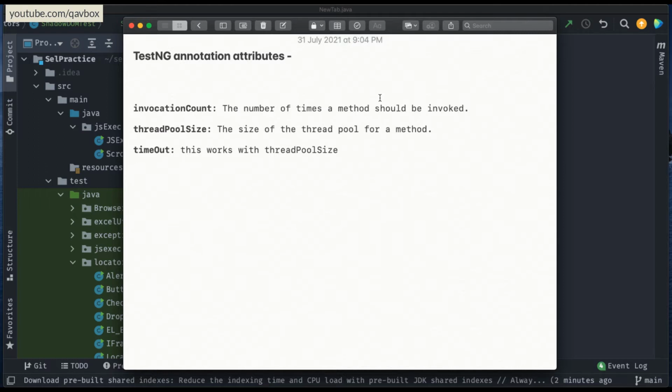So the main use case I could think of is, let's say you want to execute the login scenario multiple times, so you can utilize this one. And now I will talk about the thread pool size and timeout in a minute, but yeah, let's first look into the invocation count.